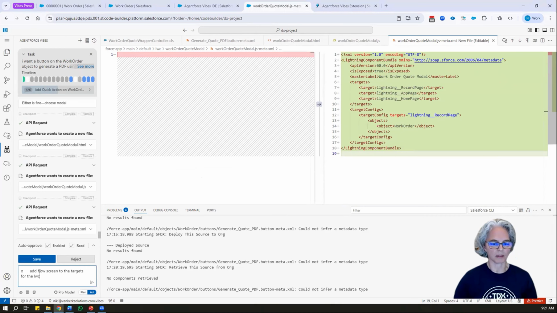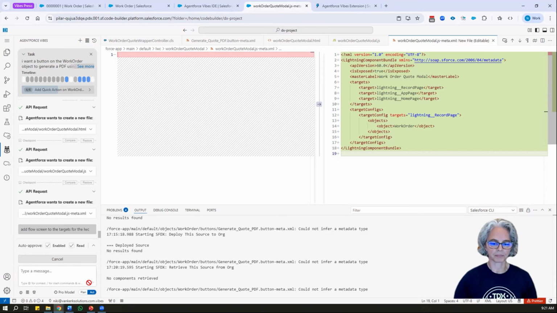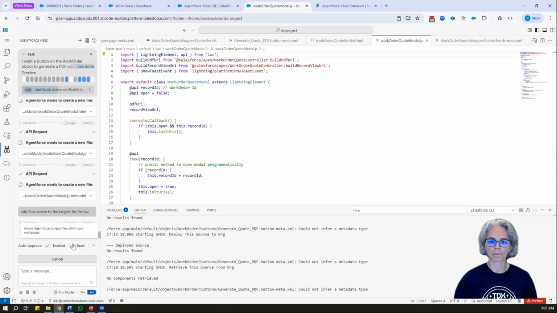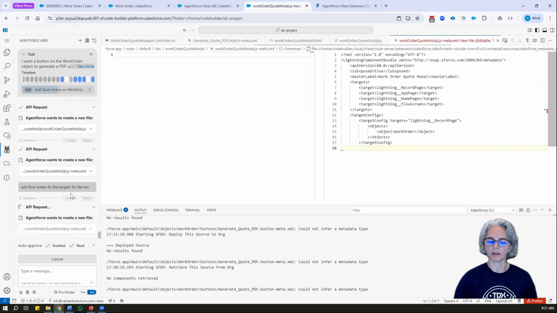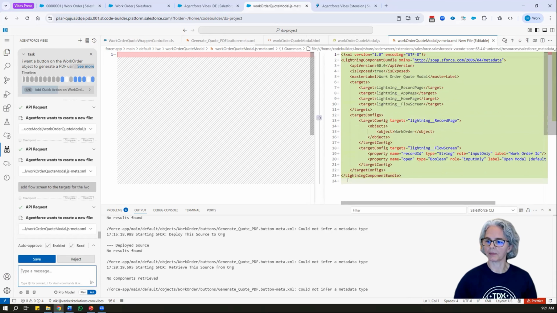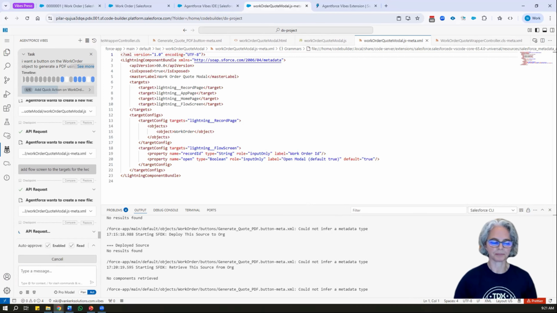So before you save it, let's say, add the flow screen to the targets. That's in this section here. Now it's going to build it again. Okay, and there you can see we've got our targets for flow screen, so we'll be able to add it later. Okay, save that.